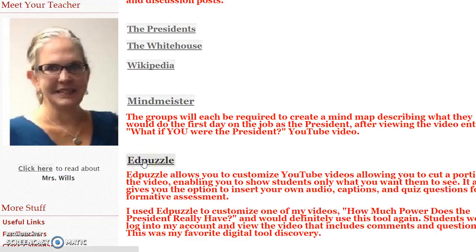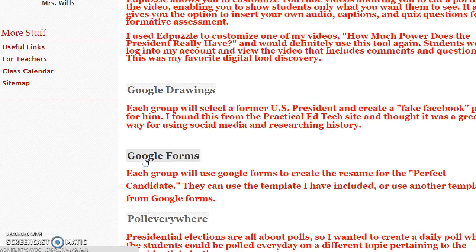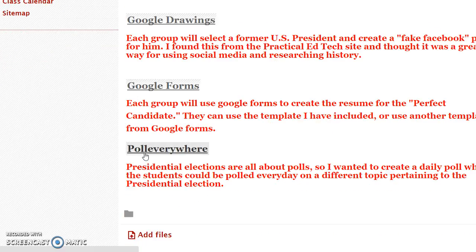Edpuzzle is the other website that students will log into to view one of the videos. Google Drawings is what they will use to create their fake Facebook page after they've researched and selected a former U.S. president. Google Forms is the form they'll be using to create a resume for the perfect candidate. And then the Poll Everywhere site, where they will go daily to participate in daily polls.